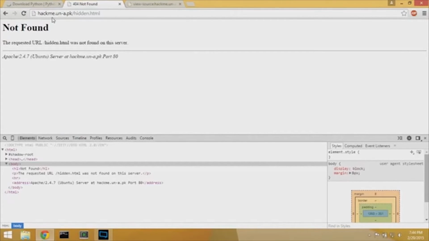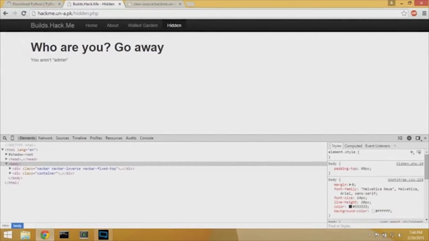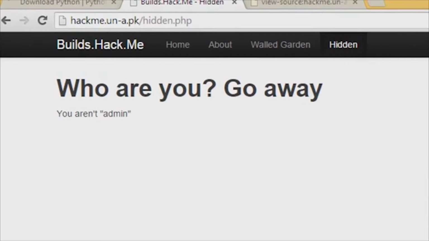Okay, but whenever we come across web challenges like these, you need to consider the possibilities. Why would the challenge maker hide these keys? A possibility is that a lot of web files come in the form of .php. PHP is another language that's popular as a server-side language for websites. So instead of the extension .html, let's try PHP. And we enter. Okay, so we got to this new page and it says, who are you? Go away, you aren't admin.